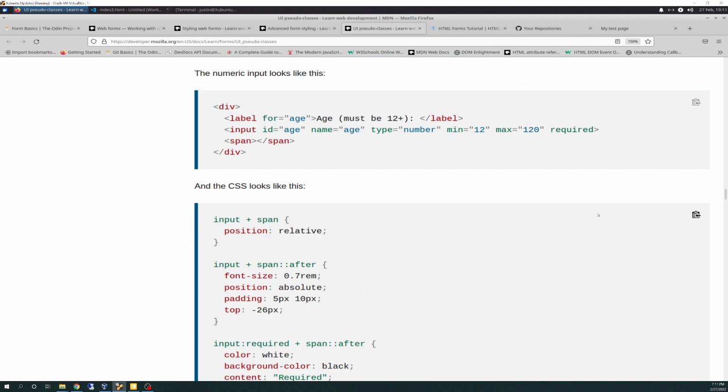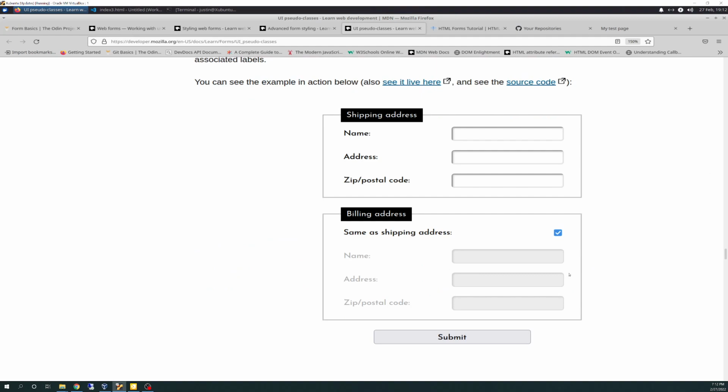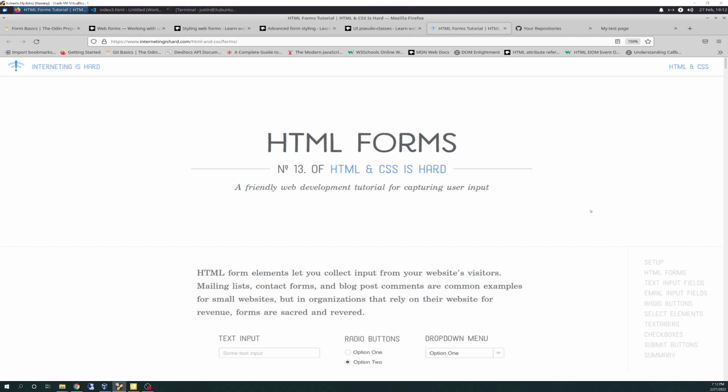And more examples. Styling, enabling, disabling inputs, and read only, read write. So it's just going into other examples. All this stuff's really good. Don't skip it. And then the last one, this one was a little more interesting. But by the time I got to this one, my brain was pretty full. So it wasn't anything new, fortunately, which is good because I really couldn't fit anything more, and I was pretty much losing interest at this point.